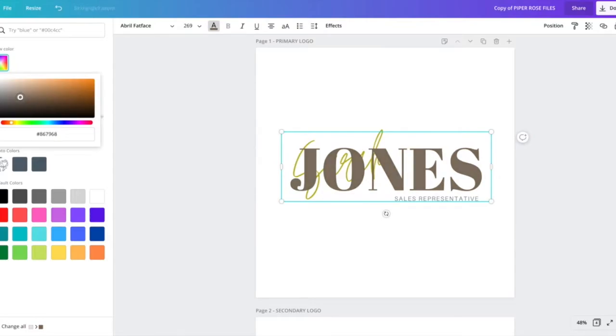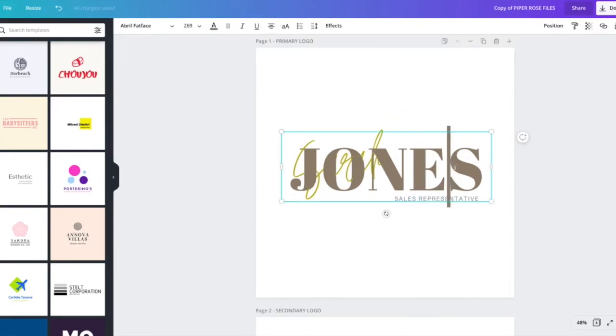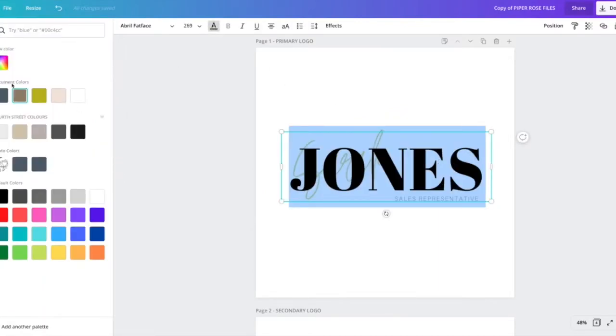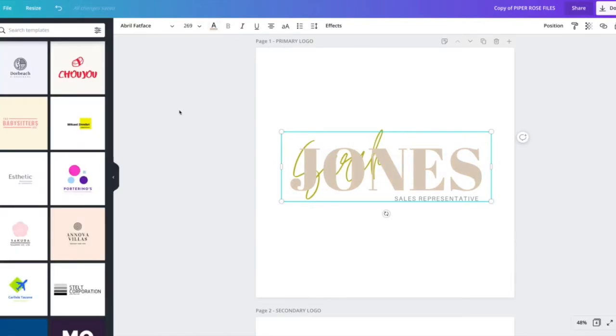gray, almost like a, maybe, let's do that. That needs to be lighter because you're losing the name on top. So I'm just going to bring it up to make it lighter and over a little bit. So we lighten it up, and that looks really good.